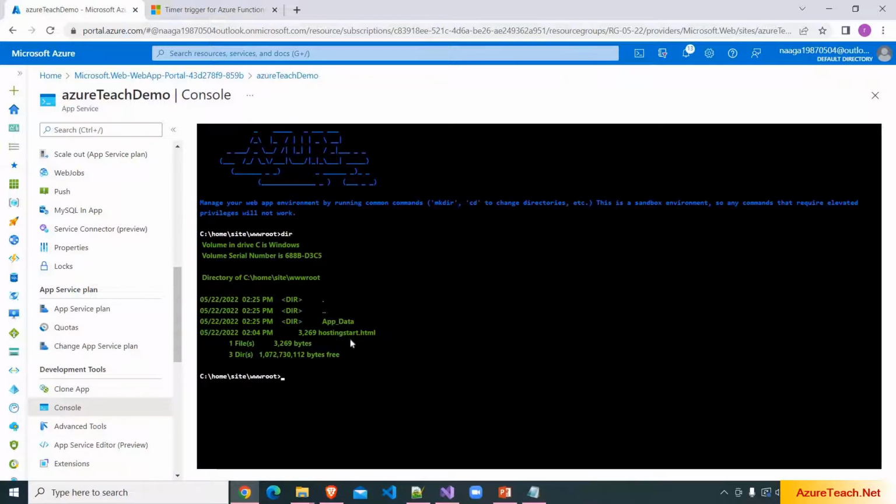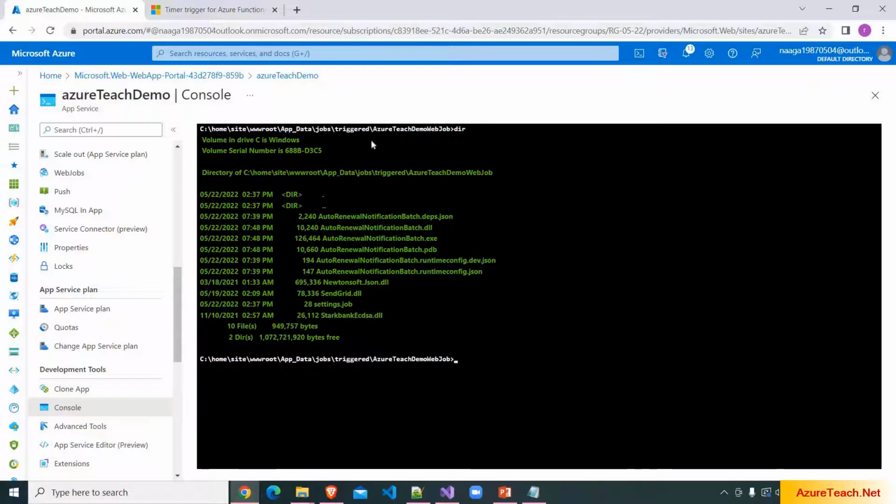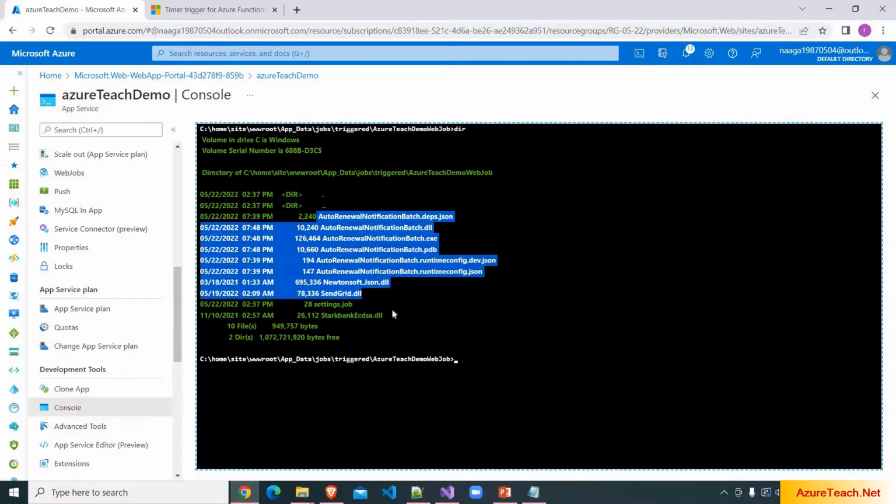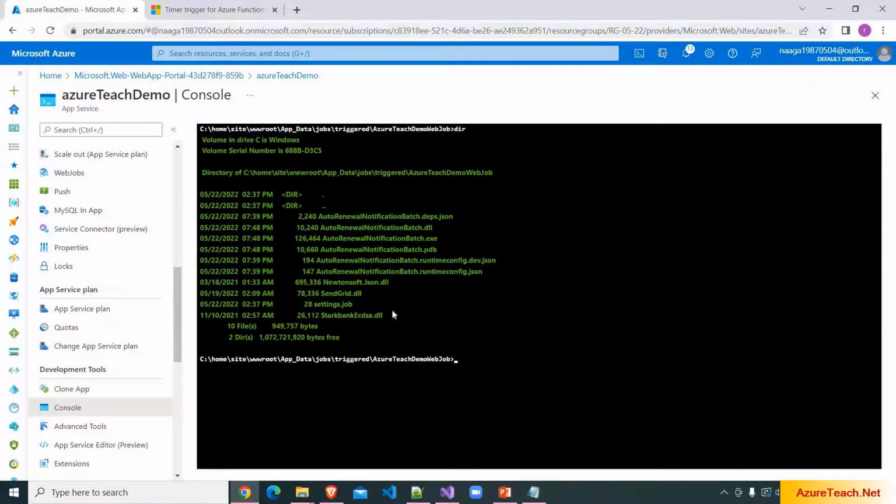Here it will show you different folders. You can go into app_data dir again. So here I have navigated to the full path to our web job. So here it is app_data/job/triggered/the job name. And if you see, these are all the files, those are deployed as part of our web job. If you see here, we have a settings.job, and this we haven't added, Azure adds it. And if you want to create our own settings.job, we can do that, and I'll show you that later.